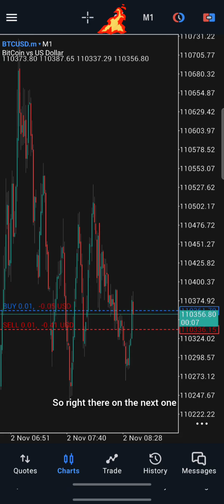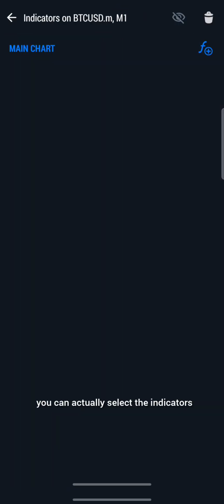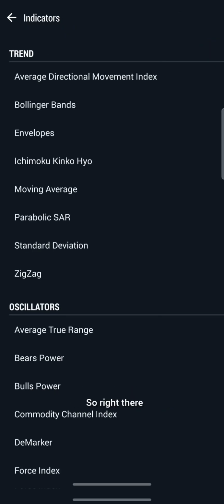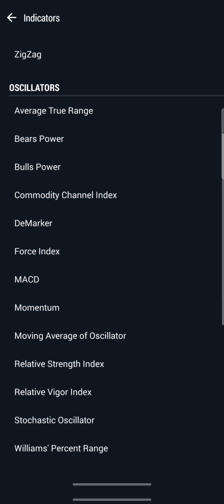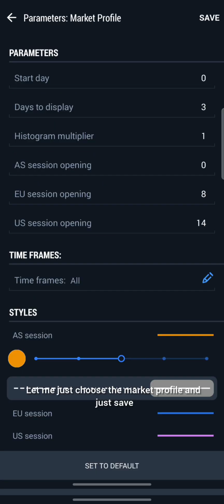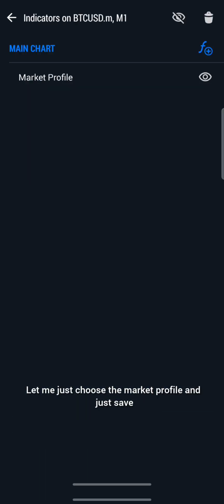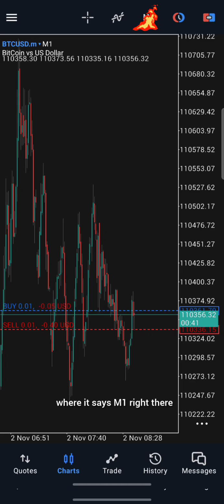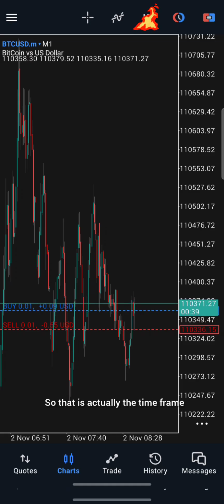So right there on the next one, you can actually select the indicators that you want to see, or add more indicators that you want to see on the main chart. So right there, I'm just gonna select, let me just choose the market profile, okay, and just save. So you can see the market profile right there that I've just selected, and there where it says M1 right there, that is actually the time frame.